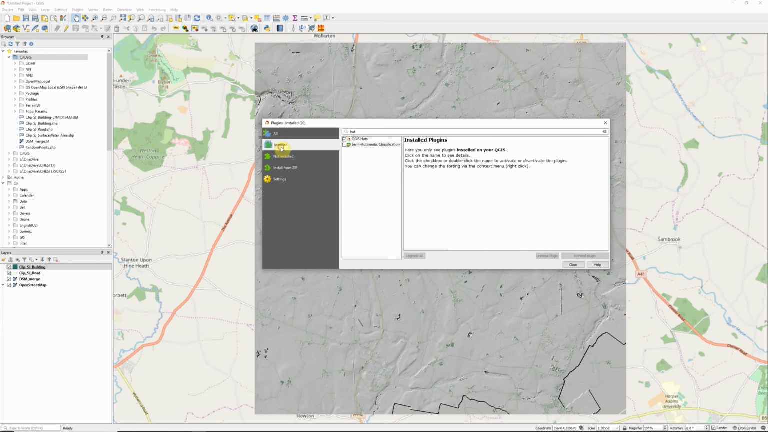If we go to our installed plugins, we can then turn things on and off. So I've installed QGIS hats. If I want to turn it off, it's as simple as unticking the box there.